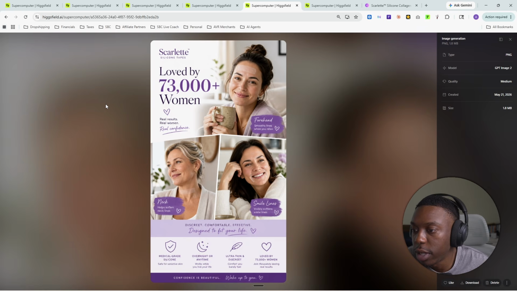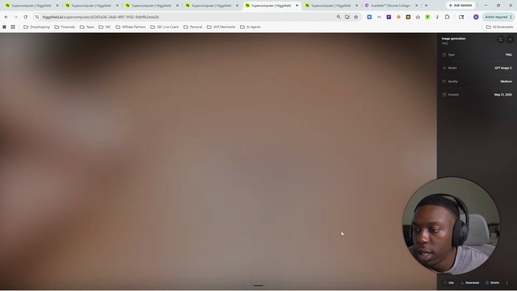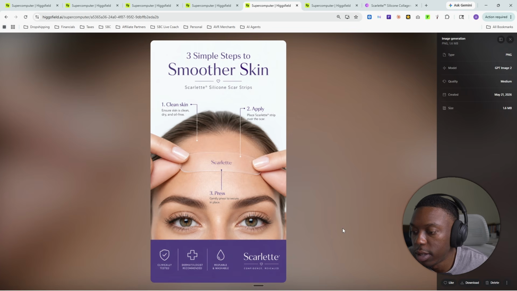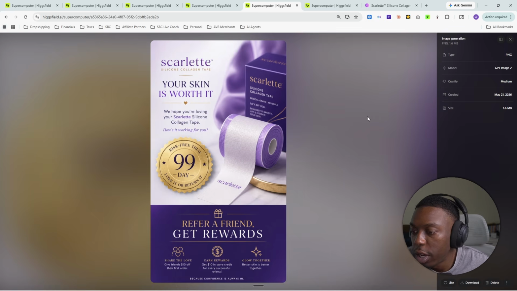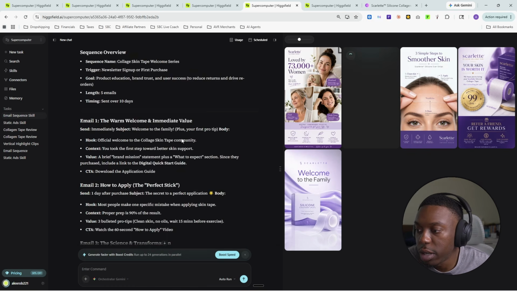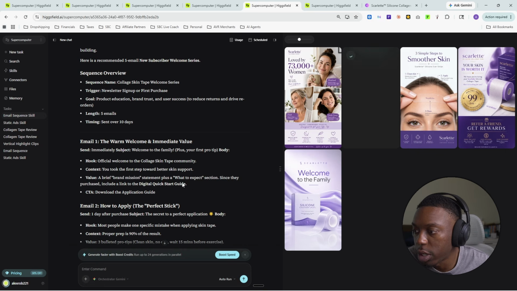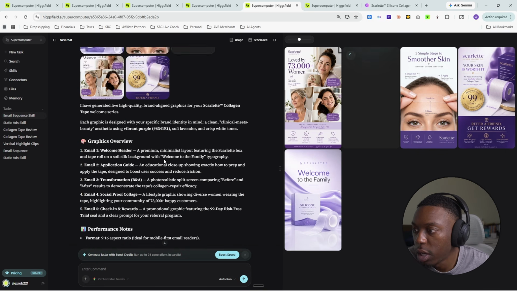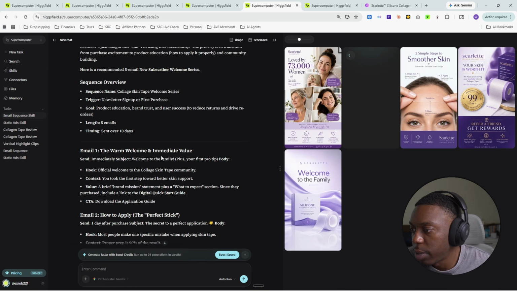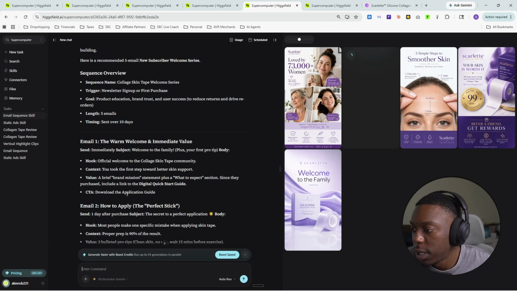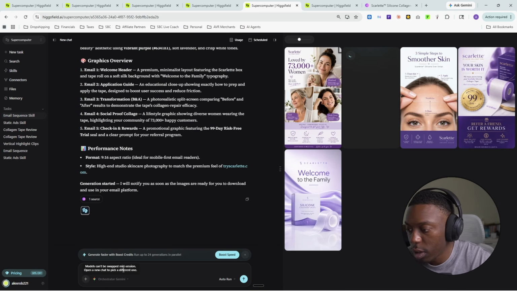You could throw this in with the email copy. I love how these came out. Yeah, these are very clean. So now you can pair these with the emails that it just built you in the email sequence. Of course, you can always tweak or adjust. So graphics overview, great. And then we just want to specify, because these were just templates. Great. Now can you build out the full emails now?